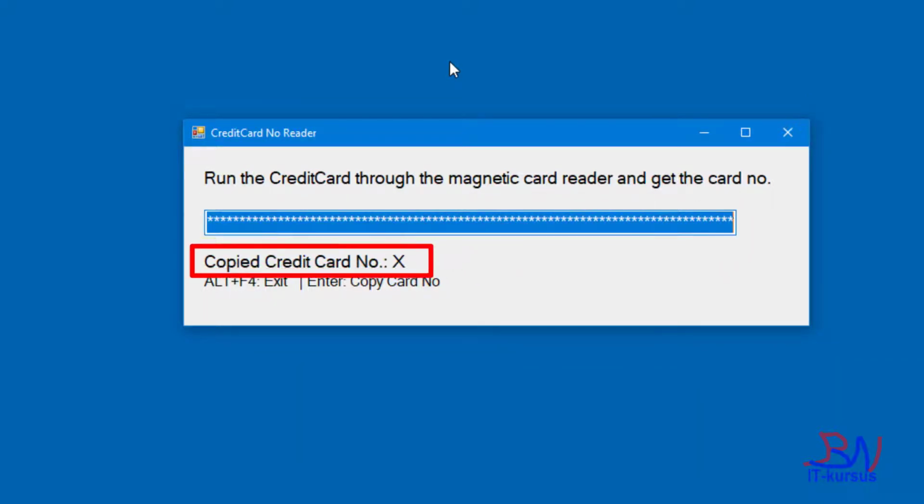Below the text box you see the copied Visa card number. Here I have replaced it by an X, because I don't want to show you my Visa card number in this video. Now I want to show you how I created this application.